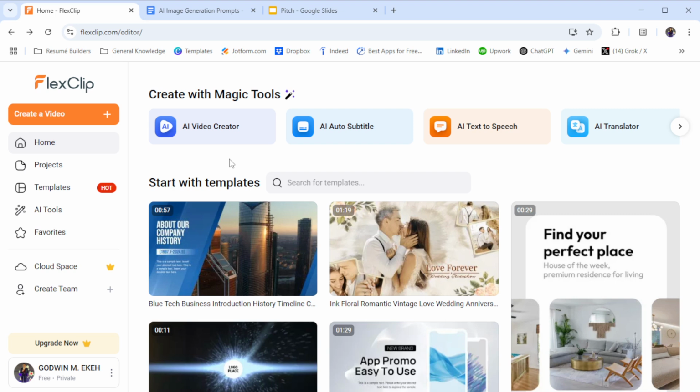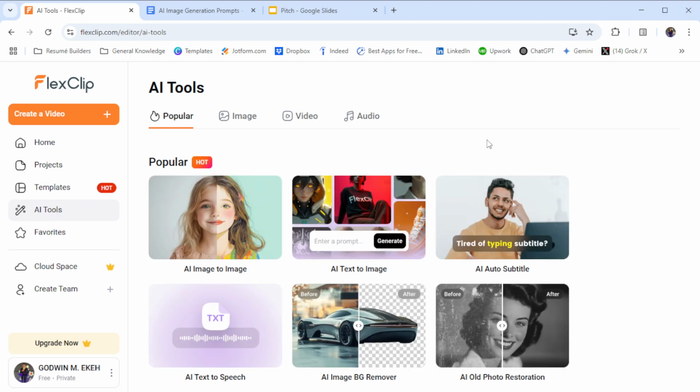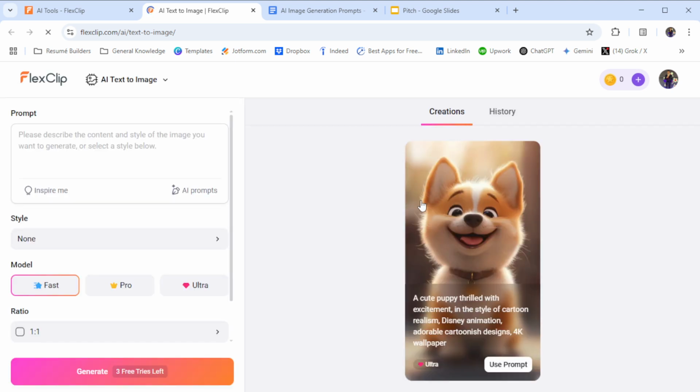So once you're on this page, on the left, just click AI tools. What are you interested in? Image, isn't it? So you can generate image, video, audio. So for now, we are interested in image. You click the image tab. It brings you here. What do you want to do? You want to generate an image from a text. So you pick AI text to image option. So it brings you here.